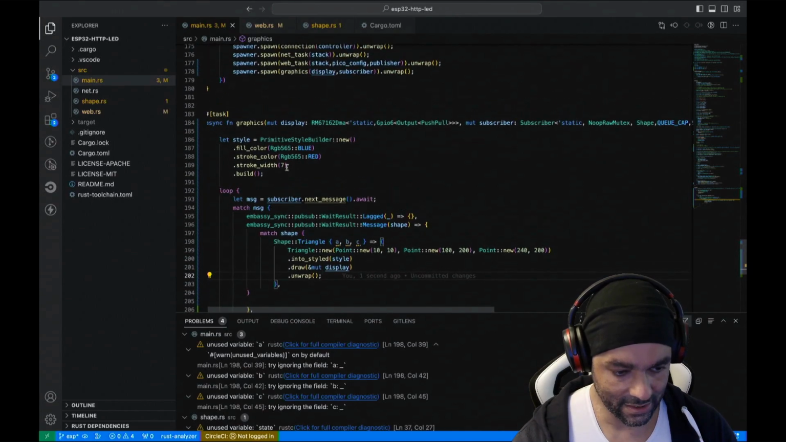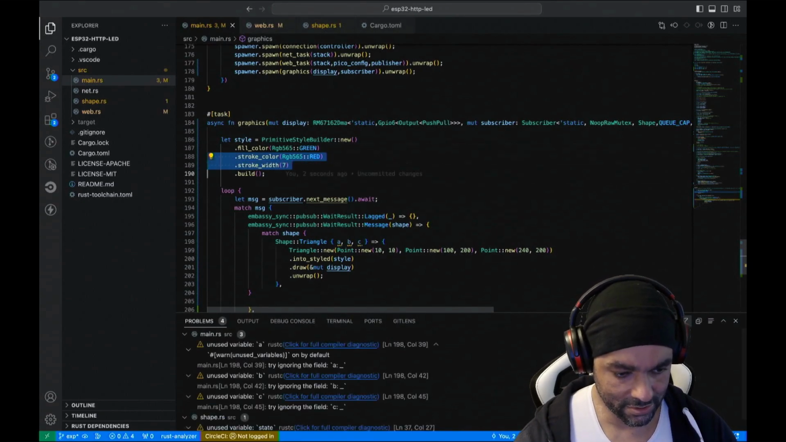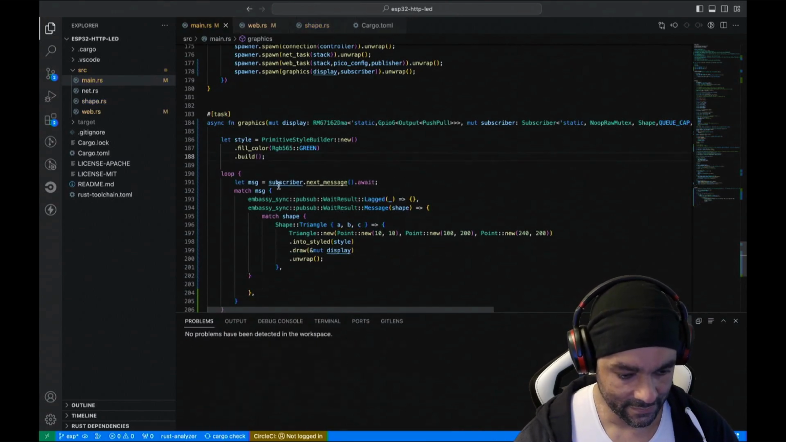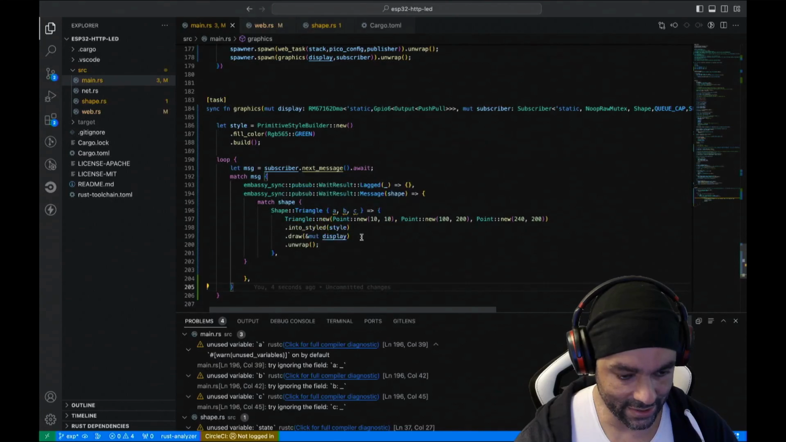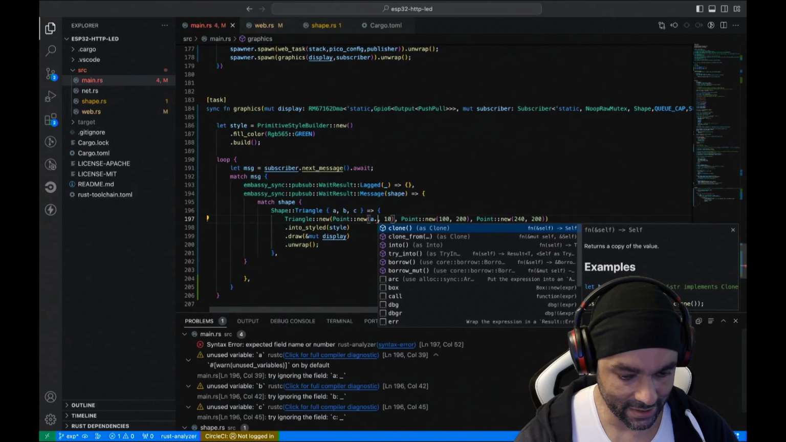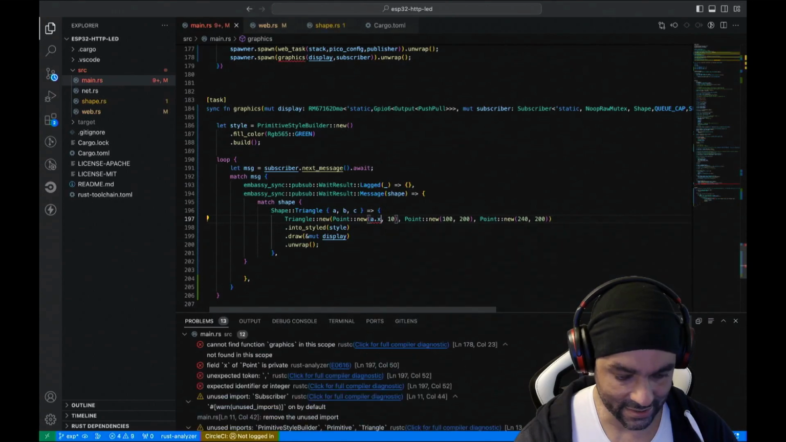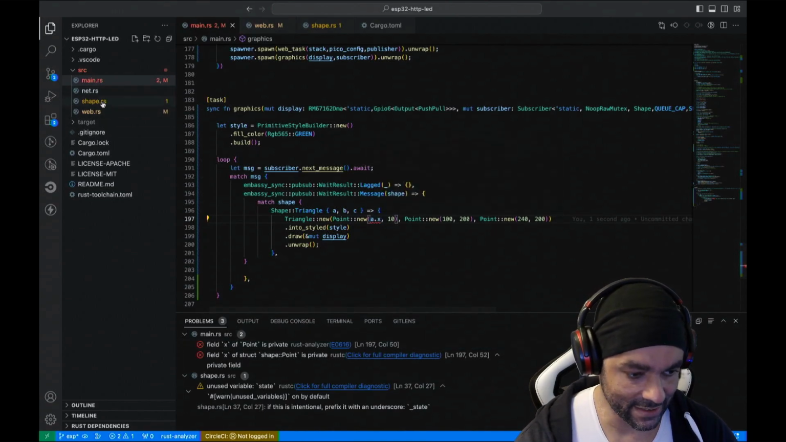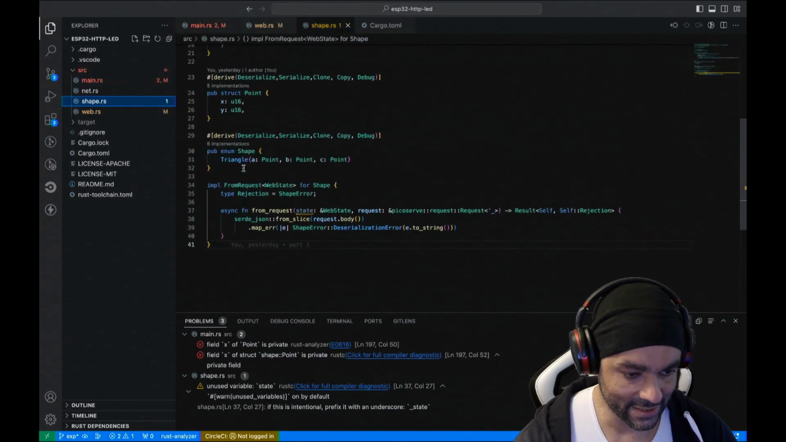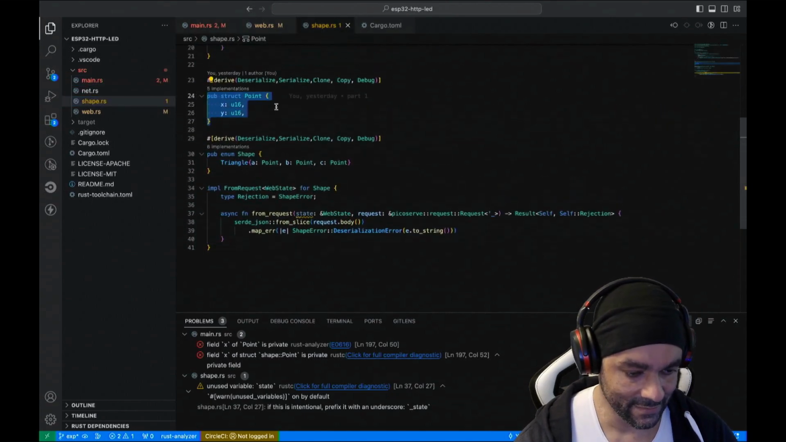This style, I want to keep it a little bit simpler, make it green and no stroke. And let's see, so we need to create a point. So what I wanted to do was a dot x, right? Oh, it's private. I need to fix that in shapes. So that's this data structure, right?